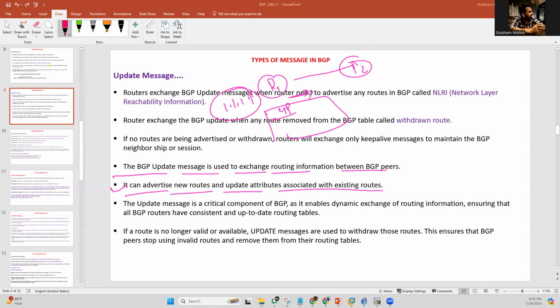In the update message, the router not only exchanges the NLRI, that is, R1 will not exchange only 1.1.1.1. Apart from this, the router also includes the path attributes for this prefix. There are multiple types of path attributes. We will discuss these things in detail, but right now, just understand that in the update message, the router exchanges the prefix information as well as the path attributes for that prefix. Getting my point, everyone?